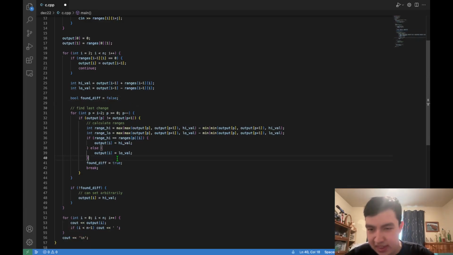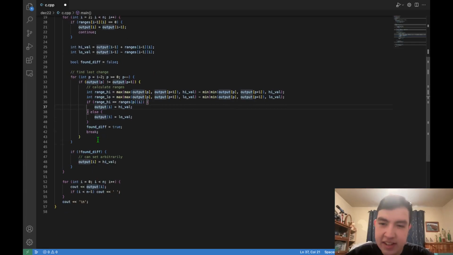So next we have an if statement here. We check the actual value of the range and see which one of these high and low matches. So if the high matches, then we set the output to be the high value, and otherwise if the low matches, we set the output to be the low value. So we know that only one of these ranges is going to be correct, and then we set the output to that value. And then we set our marker boolean here, found difference, to be true.